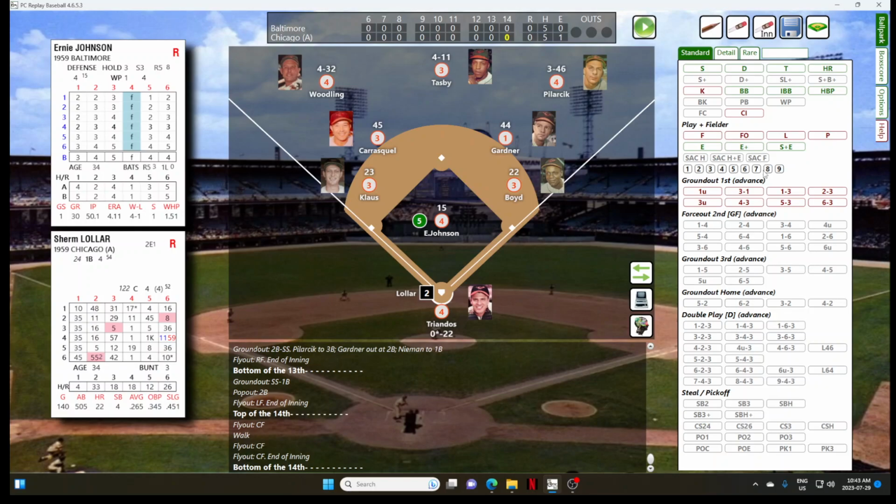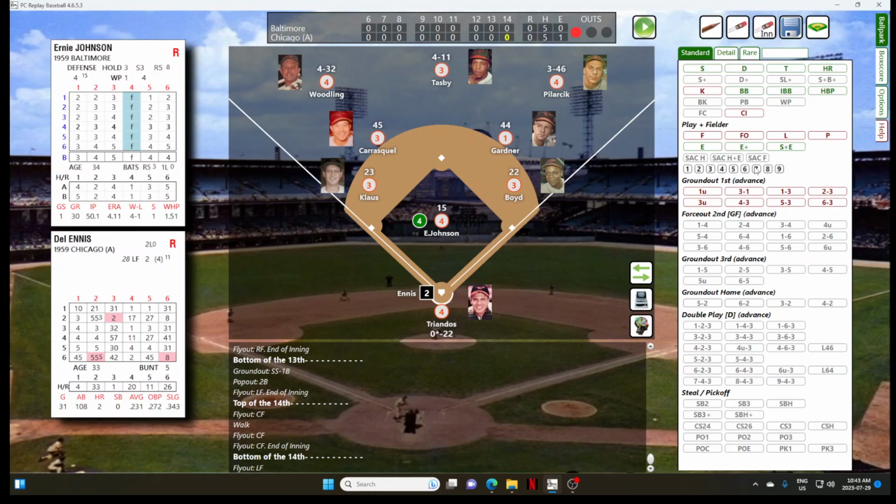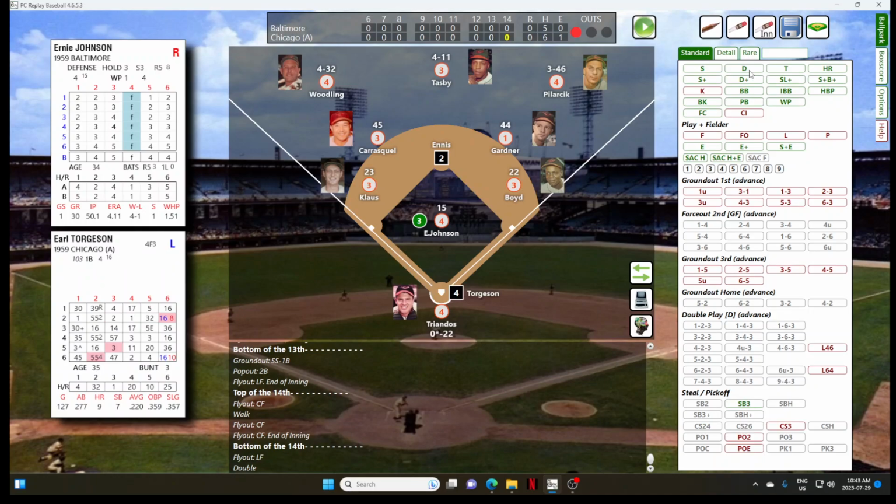Ernie Johnson is facing Sherm Lawler. And that's a fly out to Gene Woodling for the first out of the inning. Del Ennis is up. And Ennis strokes a double right by Bob Boyd into the corner. Pilarcik gathers it and throws it in. And Ennis stops at second base. 1 out with a runner in scoring position for Earl Torgeson.